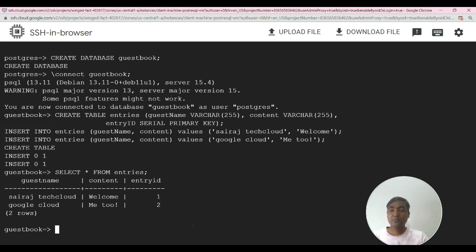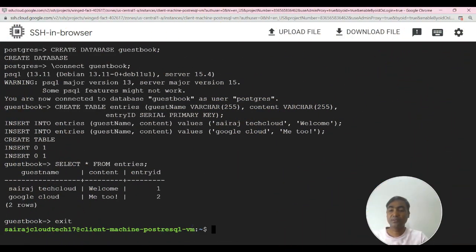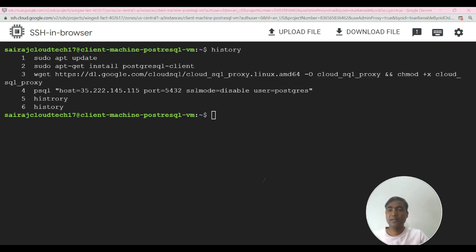Now guys, if you want to exit your database, then write the command exit, then press enter. As you can see here, you have successfully disconnected from your database guys. Now guys, I hope you can understand how to connect a new Linux server or existing web server or existing Linux server to the PostgreSQL database in Google Cloud Platform. Guys, as you can see here, these are the 4 to 5 commands I used here.